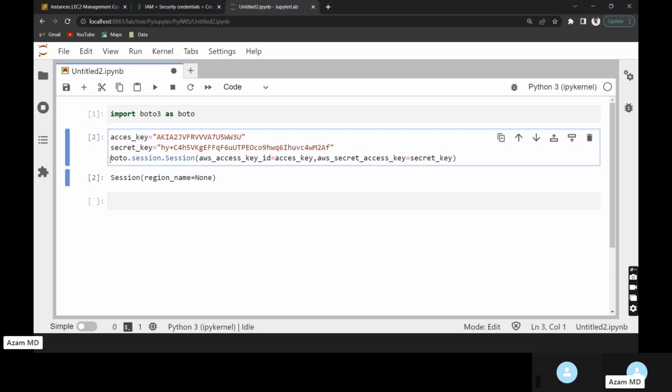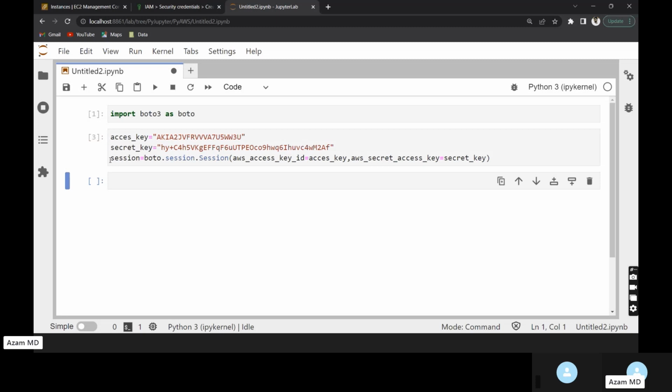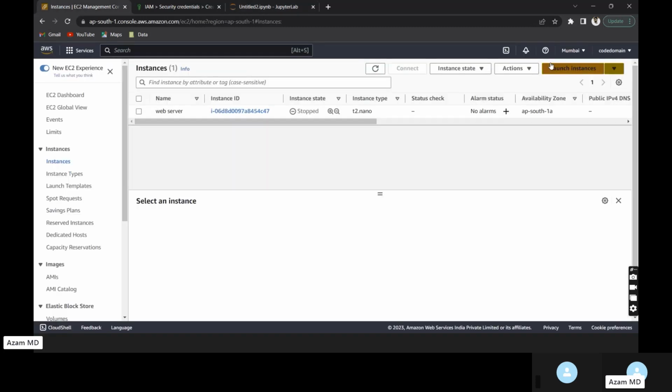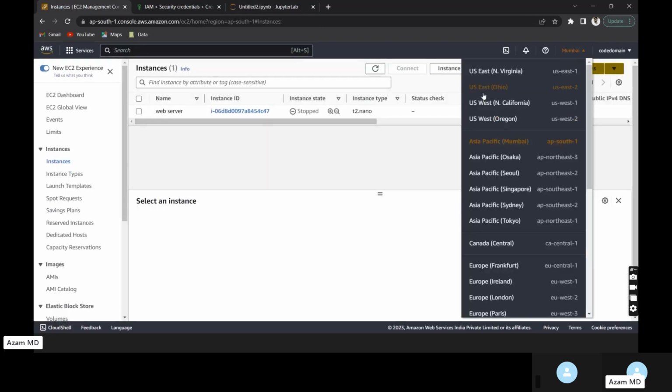Let's store this data into a variable. I will keep the name as session, equal, run it. So we are able to log in to an AWS account, but you have to bind your region in which you want to work, right? There are a lot of regions available. Now you can see the Mumbai region, Virginia region, California region. So we use the region to bind.